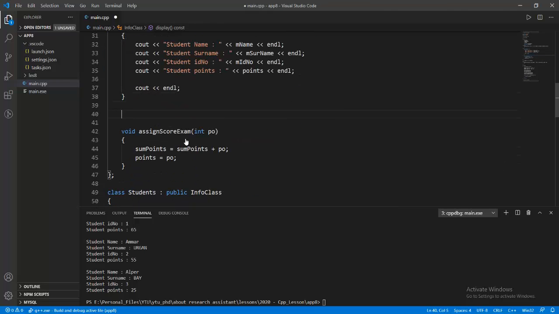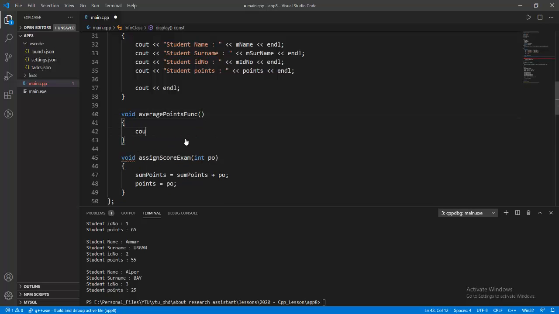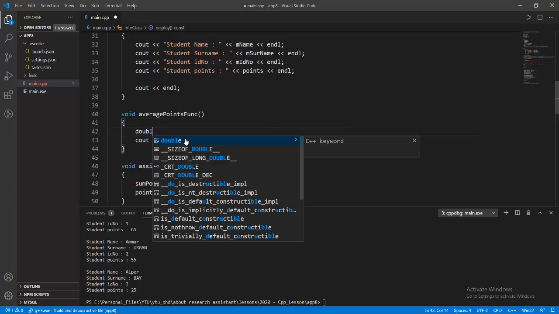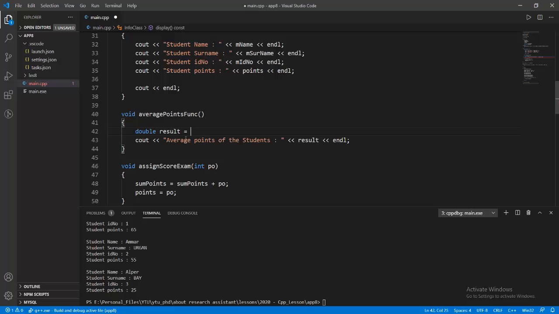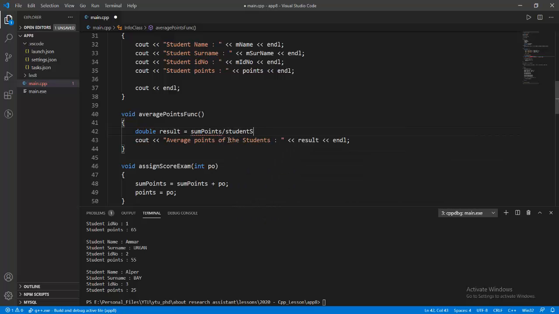Okay, and we can also calculate the average points function, which can be given in here, and then cout the average points of the students can be calculated by the result value, and the double result can be assigned by the sum points in here, and then the student size or the number notation.